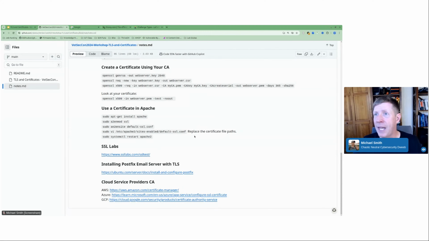You can do the same thing with other servers, like with email servers, with LDAP servers. It's the same kind of process. You create your certificate, you put it someplace that the server daemon can read. You configure the server daemon with where the private key and the certificate are, restart it, and it should come up with the right certificate.